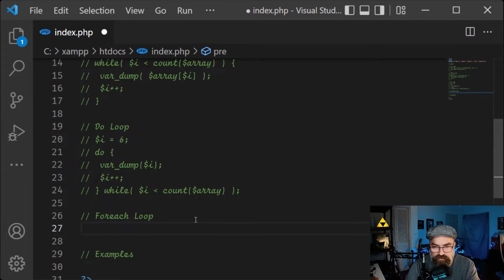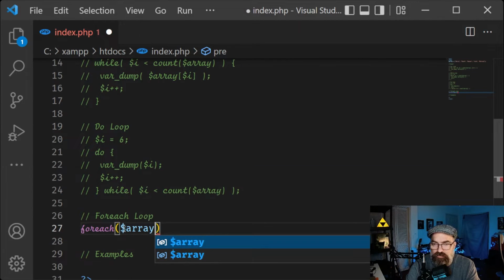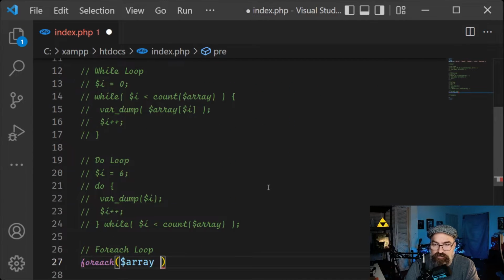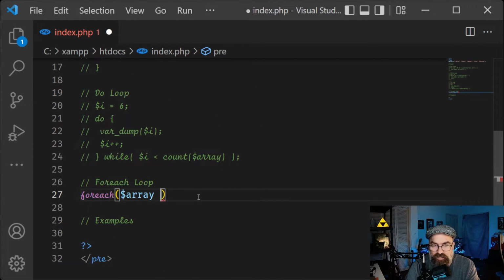On a for each loop, let's go ahead and give you the example first. For each, you basically put the first value as the array. The array that we have set up here is Mario, Peach, Bowser, Link, and Metroid. I didn't mess it up that time. And we're going to say array for each item in the array, and we're going to set that as the value.